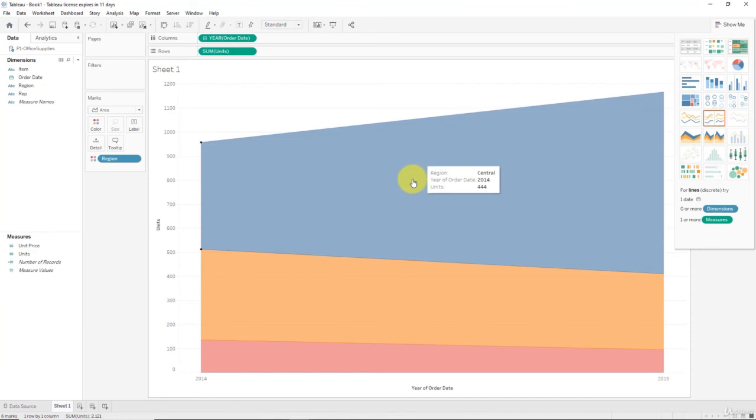But once again, we'll get to area charts, line charts, and all of these other things further down the course. Today we're just exploring Tableau.